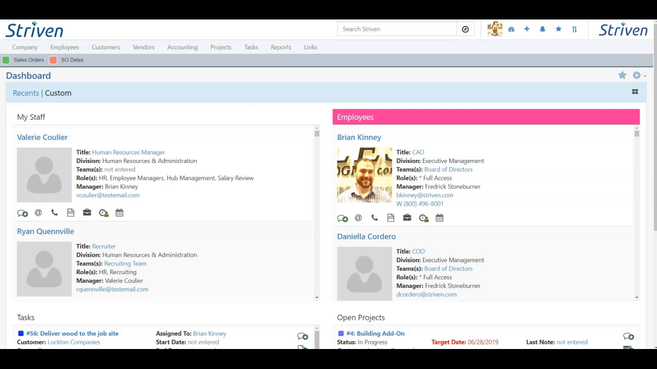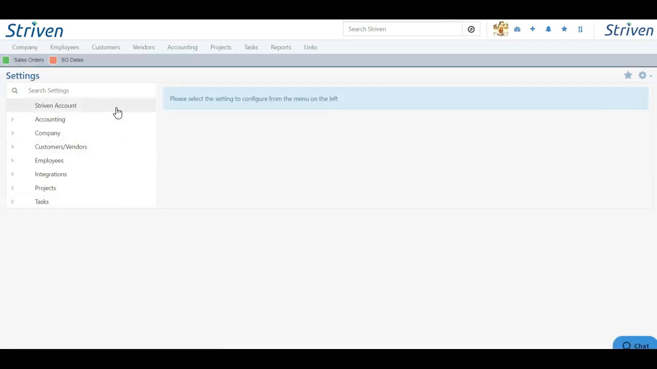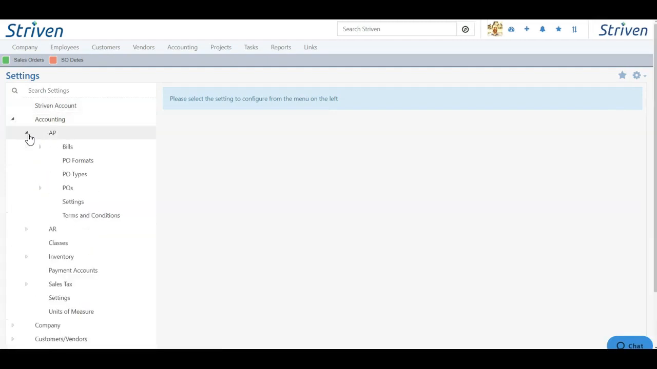Now before we get too involved in creating and managing accounts payable transactions, let's first go to our company settings, where we can explore how we can configure our accounts payable to fit our company's needs. To achieve that, let's click the Company tab and choose Settings from the drop-down. Once in the Settings, click the Accounting section, followed by AP and Settings from underneath.